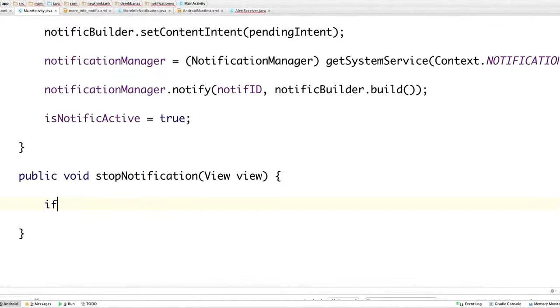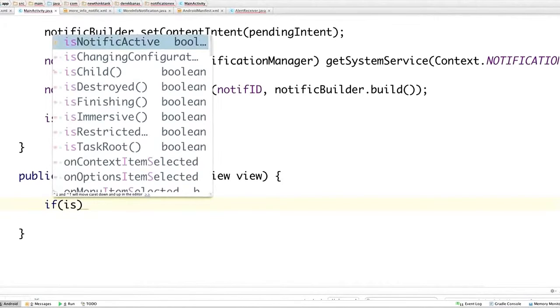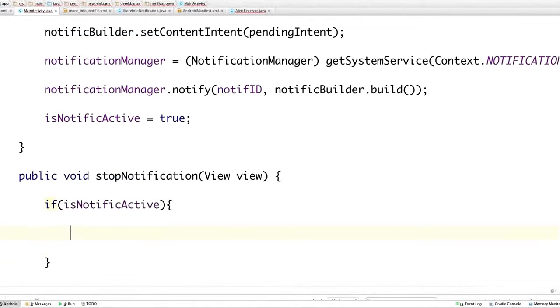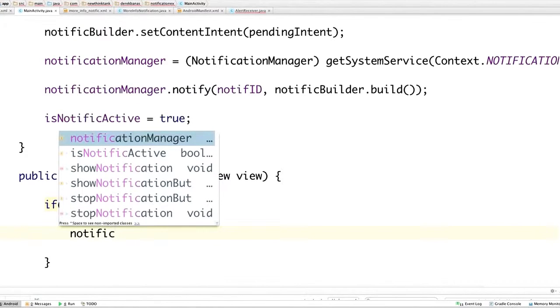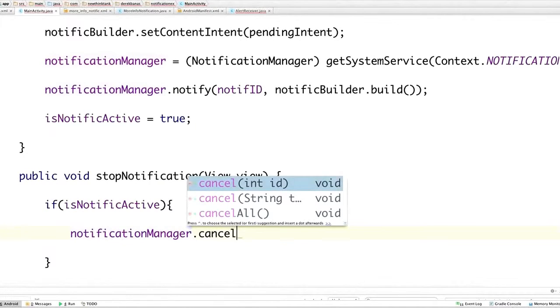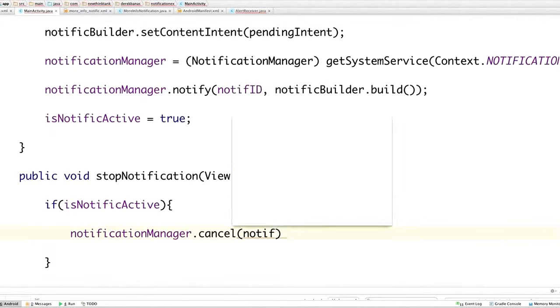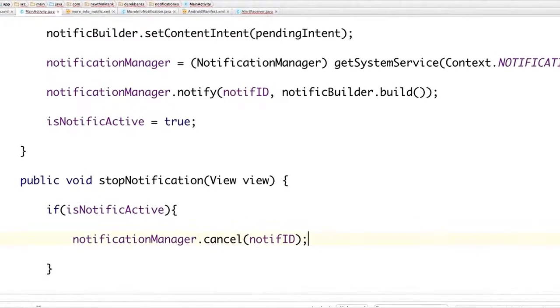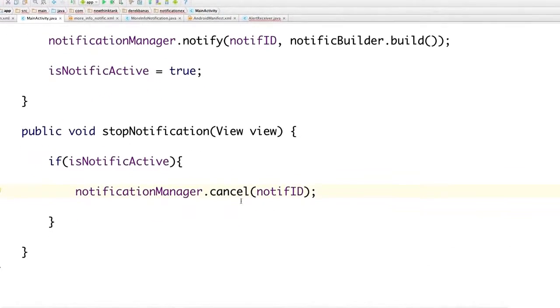And here we're just going to check, verify that it is active. And if it comes inside of here, we know that it indeed is active. And in that situation, if we want to close a notification, we just call the notification manager and we say cancel. And we pass in the specific ID so that it cancels the correct notification.